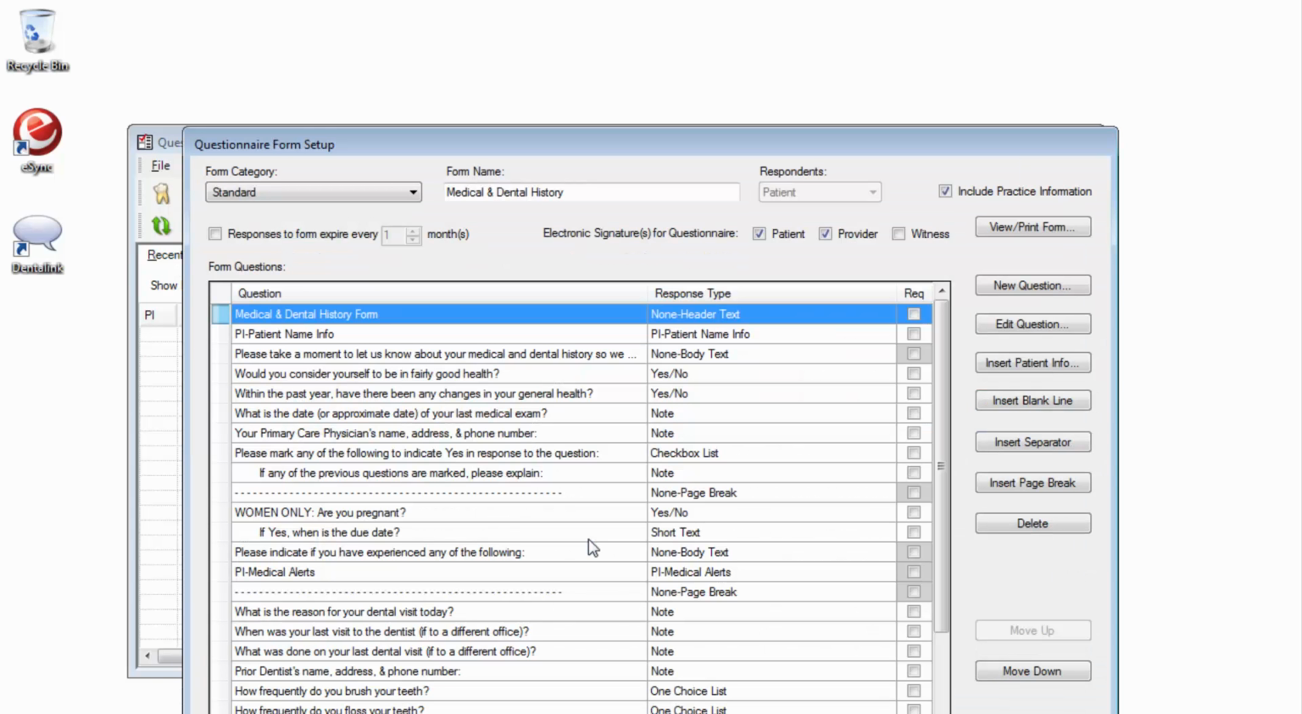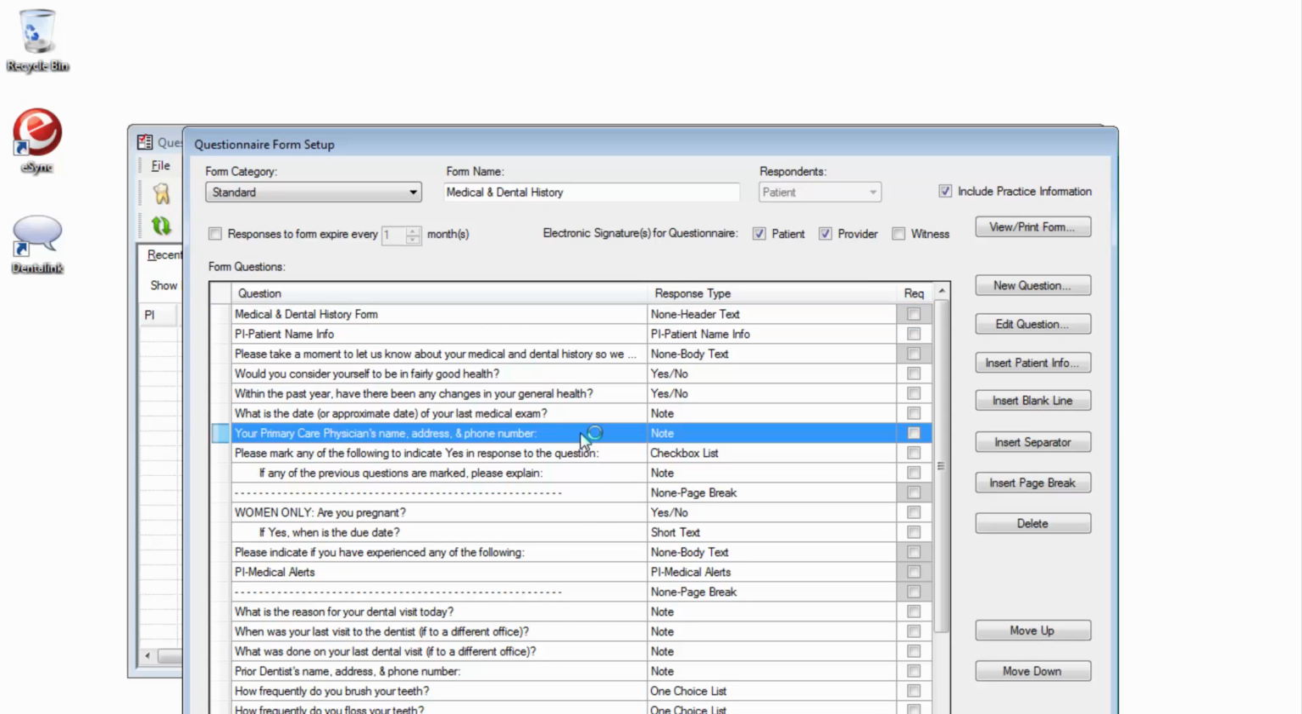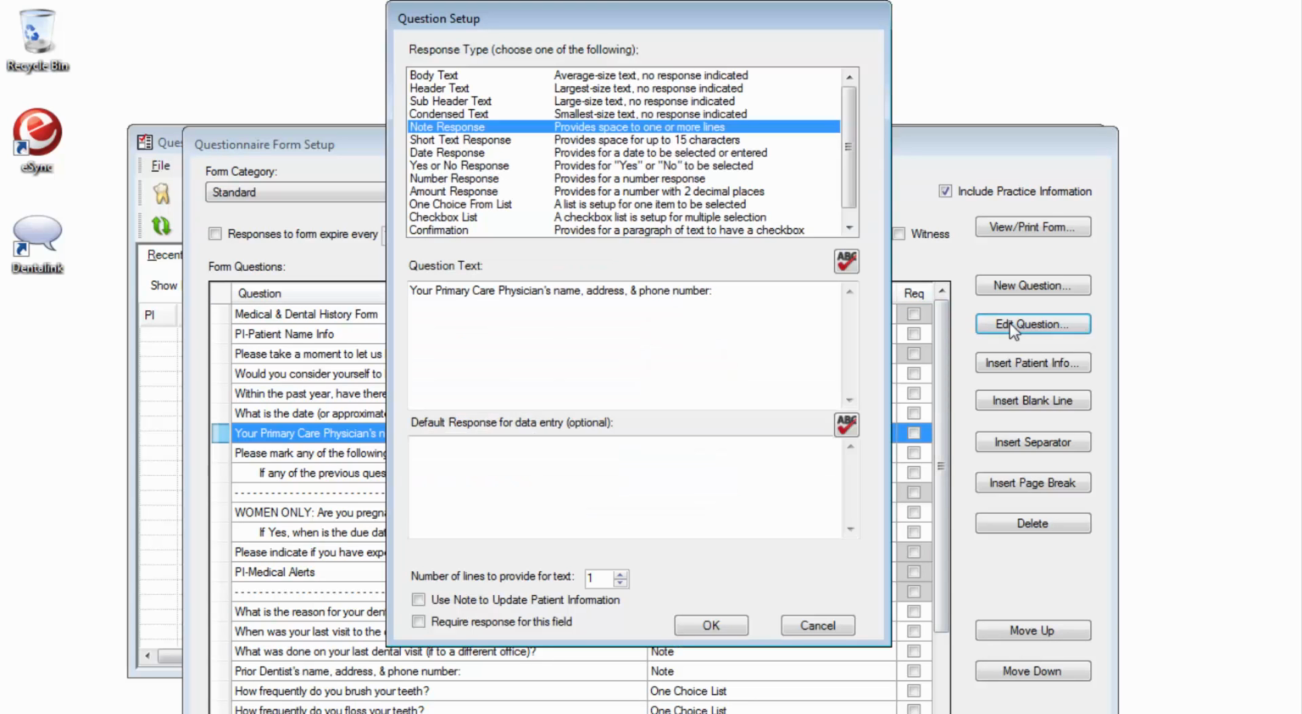In my form, I already have a note response asking if the patient is under the care of a physician, and if so, that they name their physician. I will select and edit that question and simply check the box Use Note to update patient information.